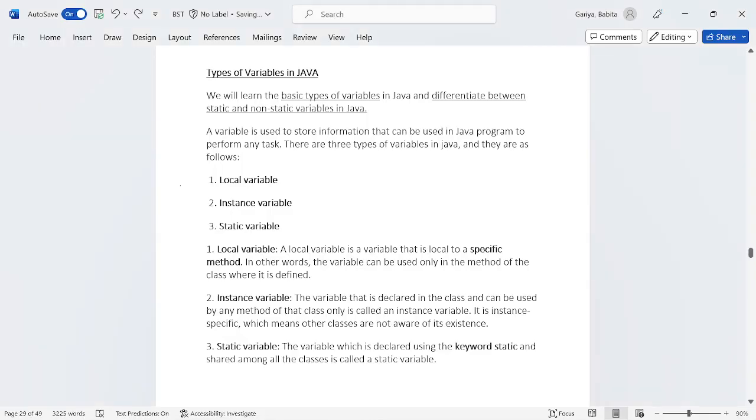Hello friends, my topic today is types of variables in Java. So I'm going to explain types of variables in Java in today's session.